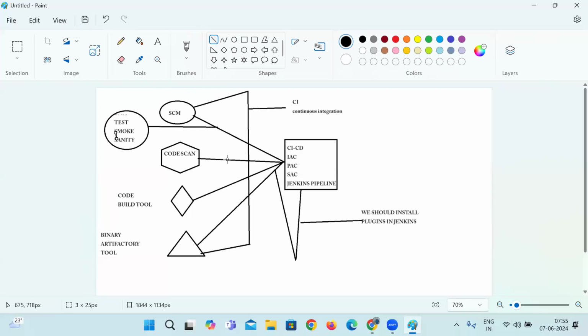And all these tools, we should add as plugins in Jenkins, right? Basically DevOps is IaC, PaC, SaC. I mean, infrastructure as code, pipeline as code, security as code. Infrastructure as code with Terraform or Ansible or PowerShell scripting or any kind of scripting. Pipeline as code with Jenkins. If we are using Jenkins, then we should use a Groovy declarative pipeline. And security as code, we should implement with Python scripting or any kind of Perl scripting, right?